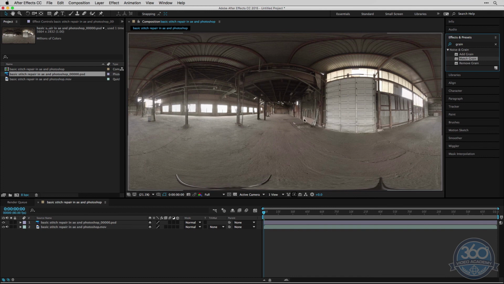But that's how I do it, and that's how I get perfect stitches. Minor issues there, I fix them in Photoshop, and you're good to go.